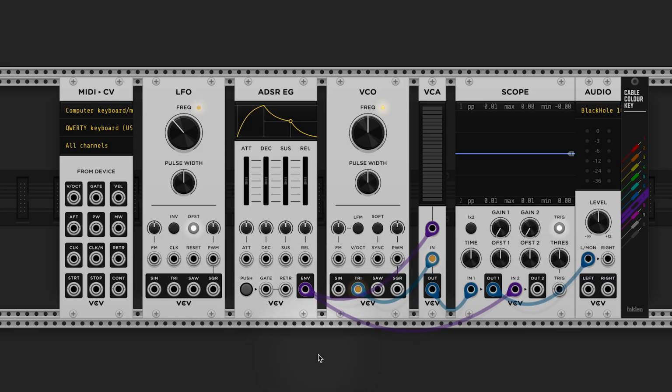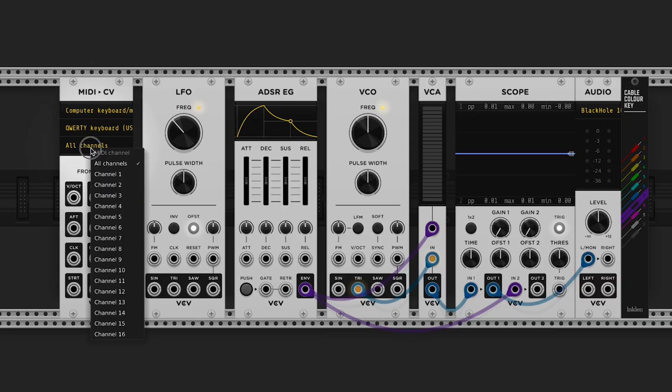To control our voice, we're going to use the MIDI to CV module. I have mine set to computer keyboard/mouse. By default, that should go to your QWERTY keyboard, but you may also use another device. And then we're just going to leave it on all channels for our MIDI channel.